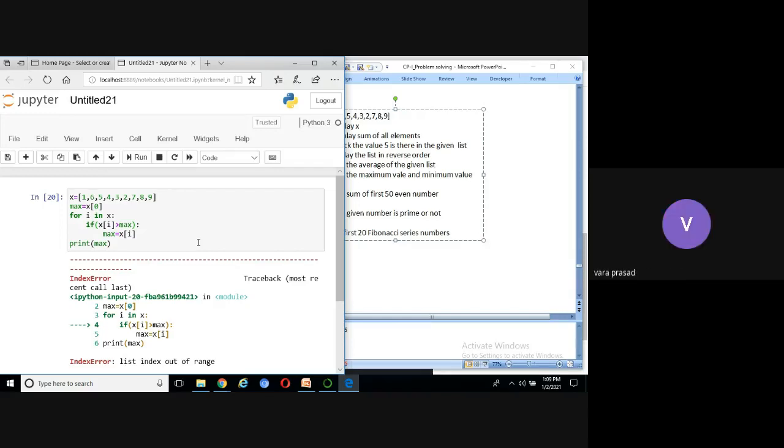Double equal to. Some are saying double equal to. Am I comparing anywhere? No. Double equal to is a comparison operator. Greater than is a comparison operator. Less than is a comparison operator. Greater than or equal to is a comparison operator. Less than or equal to is a comparison operator. See, you can take an if statement, where a comparison operator is there.